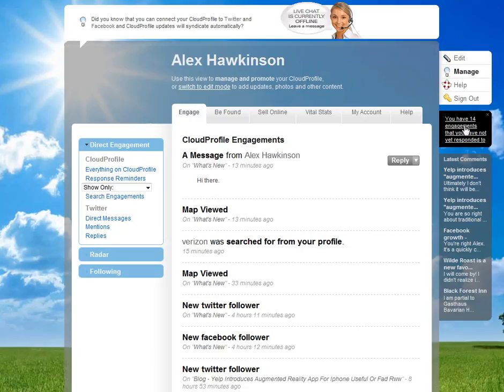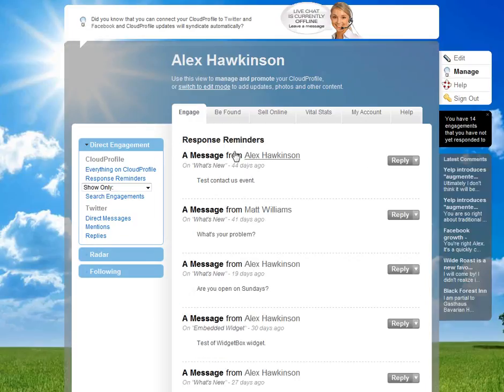So you can see this here, and if I click this, it's going to take me to this response reminders area, which I can also get to by clicking the response reminders link on the left hand side of this Engage tab. This shows me all the things that it thinks I should take some action on, and I can either dismiss those things or take the action here.